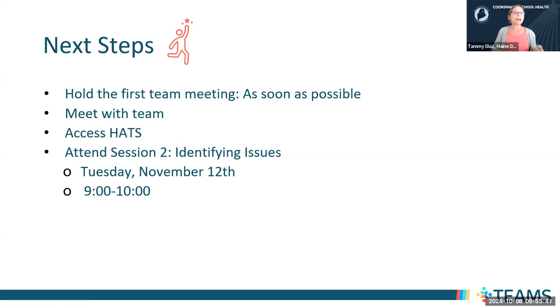So next steps. In between now and our next meeting in November, we would like for you to try and engage anyone that you might. This can be informal as well. It doesn't have to be a formal, like we need to meet for 2 hours and do this thing. But hold a first team meeting if you have identified team members that you are onboarding that are like, yeah, we're going to help you with this. So try to just schedule a little bit of time to meet with them. You can look at the HATS assessment together. You can just talk a little bit about the program and get that buy-in, and let them know what you're doing and why you're doing it. Really talk a lot about what the value is in this program.